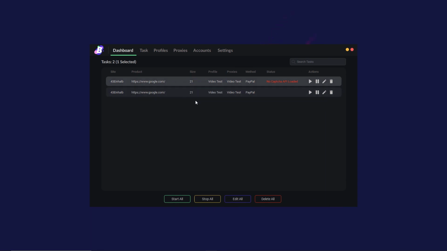So let me quickly go ahead and clone it. I can demonstrate the delete button as well. But that is going to conclude the overview of Burst at Cop Supply.